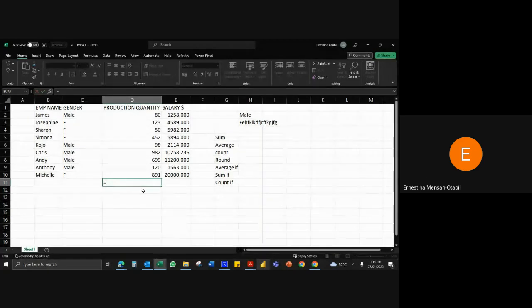So let's try SUMIF. Tab. You see SUMIF gives you range, criteria, and the sum range, as in where you want your answer to come from. But COUNTIF doesn't give you the sum range or the average range. So COUNTIF just gives you the range and the criteria. The range is usually where the criteria is.